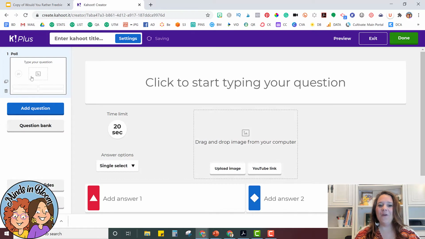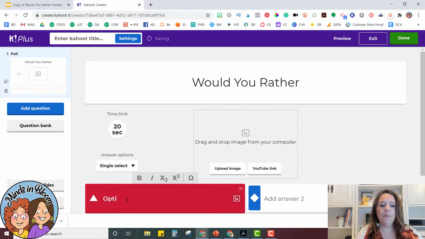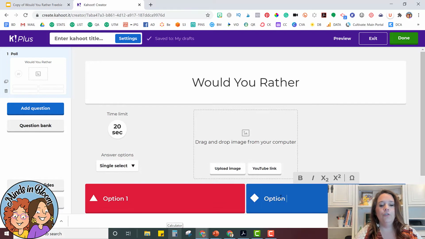Okay, so now our first question is a poll, and there are a few things you need to do. The first thing is just to type would you rather. That's going to be kind of the question. The real question is on the image. So we're just going to put that there. Now for the answer choices, we're just going to put option 1 and option 2. And this way we don't have to write the whole would you rather in the sentence behind it.